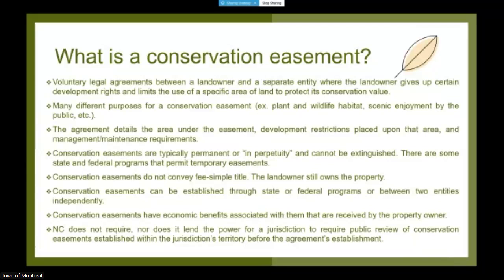Okay, so Bill, feel free to jump in, but I'm going to take this one. So conservation easements. These are voluntary legal agreements between a landowner and a separate entity where the landowner gives up certain development rights and limits the use of a specific area of land to protect its conservation value. So I want to highlight a couple things in there. These are voluntary, they're legally binding agreements, and they're between a landowner and a separate entity where the landowner is giving up development rights. So just keep those pieces in mind.